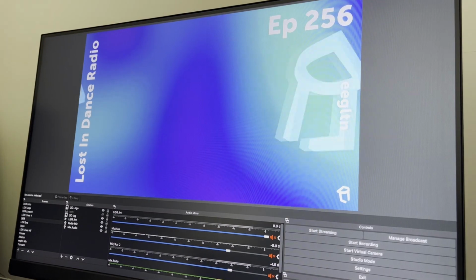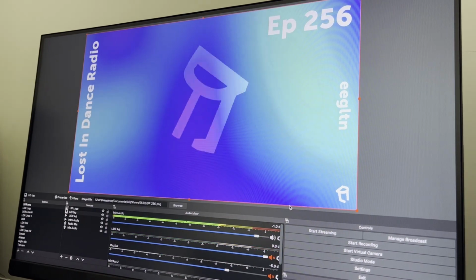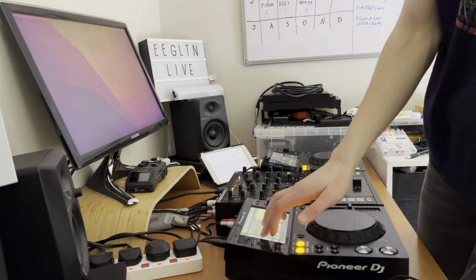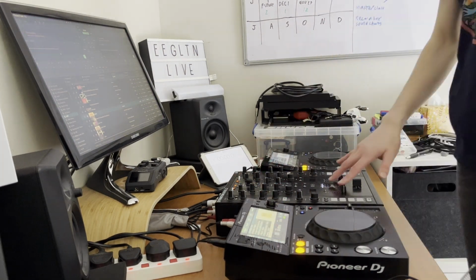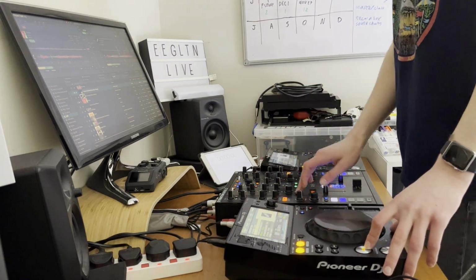I also check that all the scenes work with my Stream Deck, which allows me to activate them on the fly. Once this is done, we head over to the decks and load up Traktor. This is where we prep our first and second track, getting the levels and mixing technique all sorted.